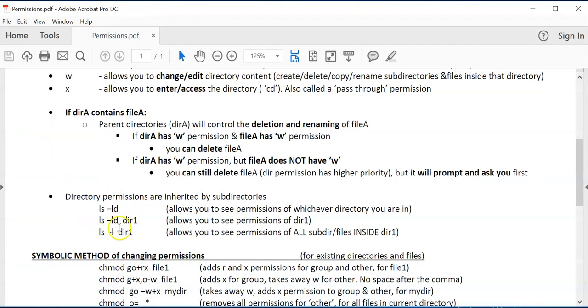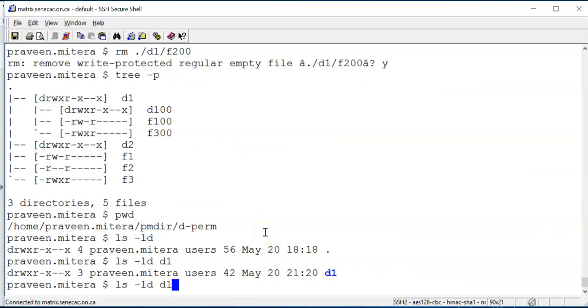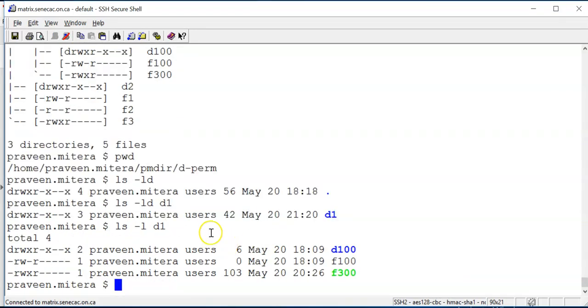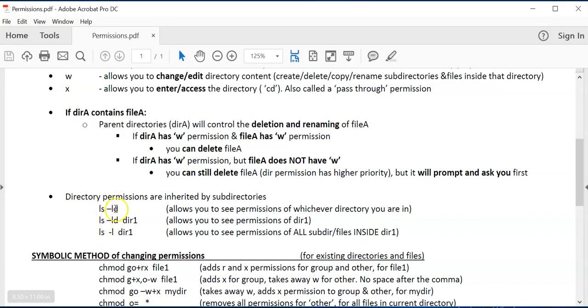And lastly, if you leave the D out, then it'll show you everything from directory 1 and everything underneath it. So in this case, let me just take away the D here. With the D it just showed me D1, right? But without the D, it's showing me all the stuff that's inside. So that's the difference in these three commands.